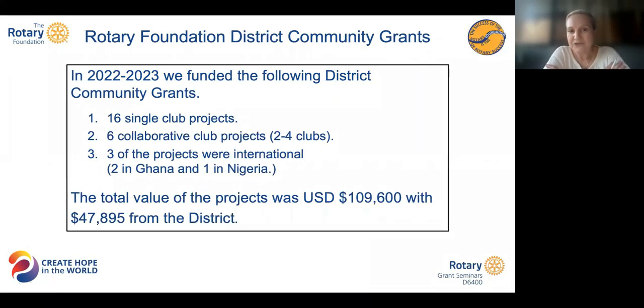And $47,895 of that amount came from the district. So that's quite a contribution, and a lot of good work has been done.